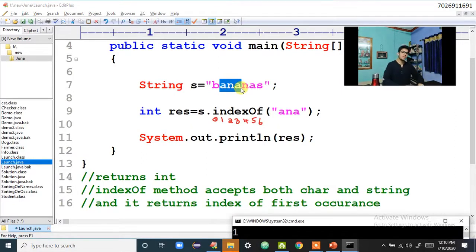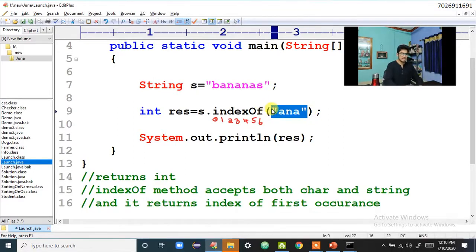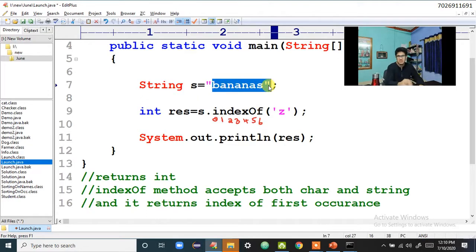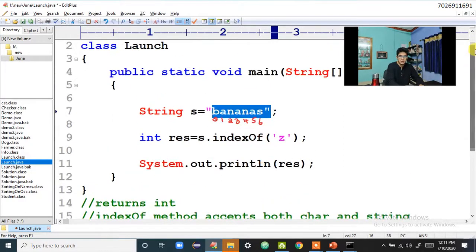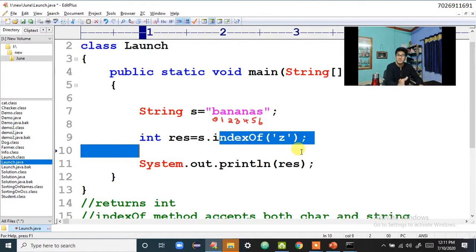Now you might be thinking, let's give a character Z here. You are asking in the string S, what's the index of Z? Is there any Z in the string S? No. If you had asked the index of character S, it would have told some answer, right? But now what's the index of Z here? Z is not there. If Z is not there, will it tell false? How can it tell false? Because index of is a method which returns only integer type. It will not return a boolean type.